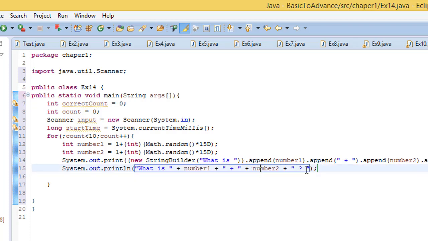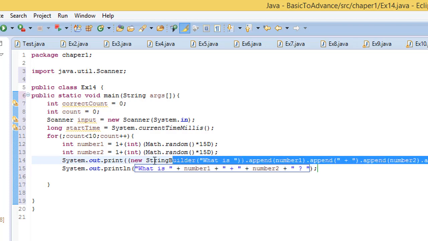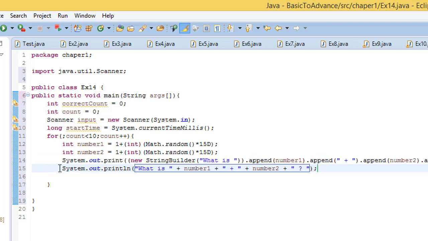You can just use this way if you like, but I like to use the class StringBuilder to do this. It's good to get used to this because you may need it in future videos. So that's why I'm just trying to use it all the time.